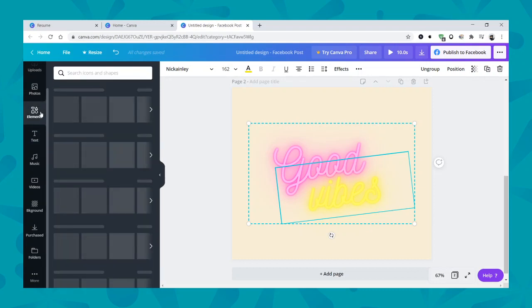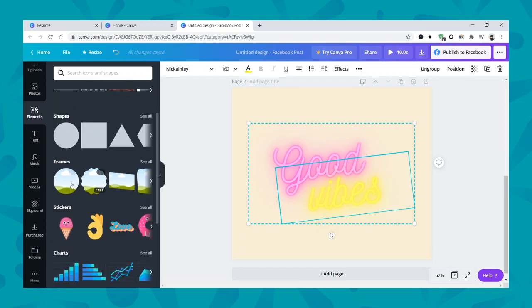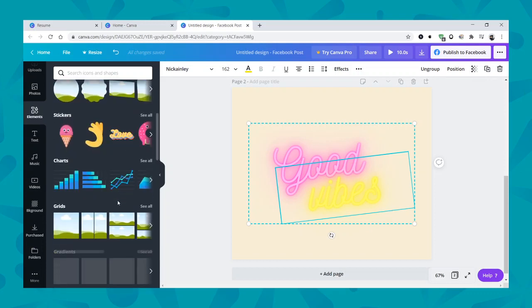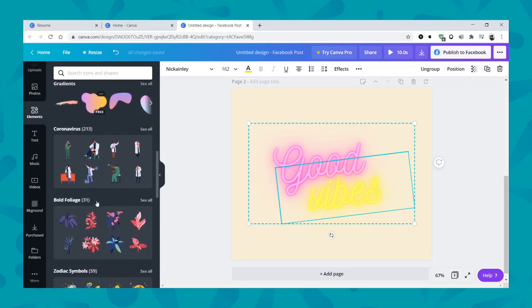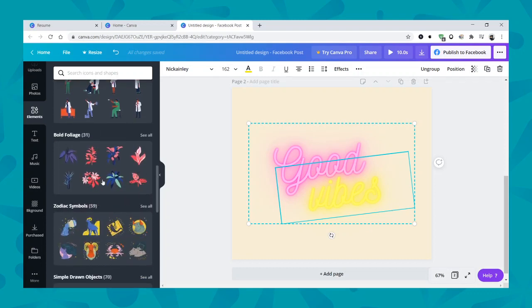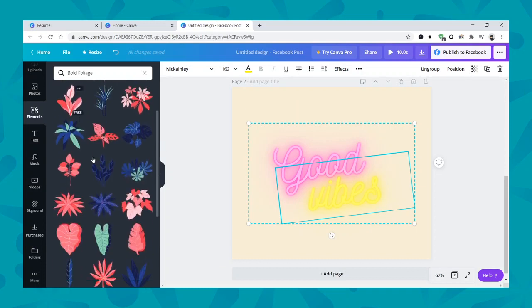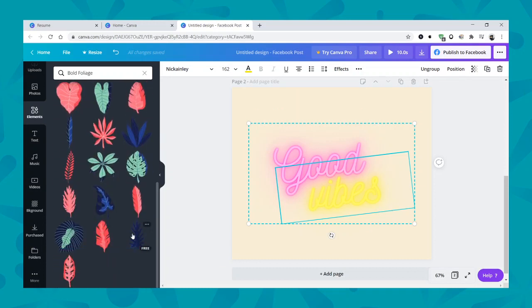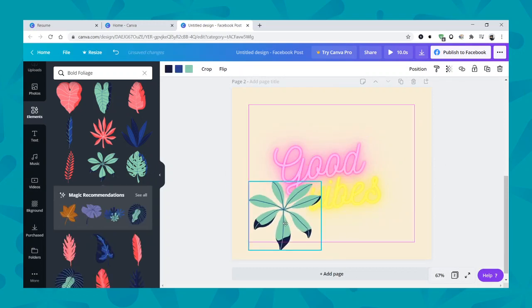And then elements are little graphics that you can add to your post, like lines. You can put in different frames. It will tell you whether it's free or not. Most of these are, though. They're very, very cool. Put in different charts. Gradients are really cool. And then they even have things that are grouped together that you can go through and use. If you wanted to see all of these cool bold foliage items, you can. And again, these are free. If I want to click on that and bring it in, I can. There's also a way to customize the colors.